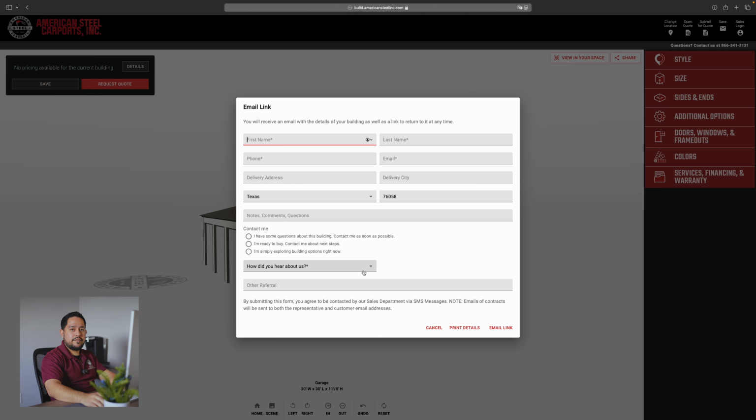Once you enter all that information, you're going to either click email link, which is going to send an email to you so you have the details of your structure, and it's also going to send an email here to American Steel Carports, so that one of our salespeople is going to get that email and get the pricing for you and respond back to you in a timely manner. You also have the option to print the details, so that'll give you the option of printing out a physical copy of your structure.